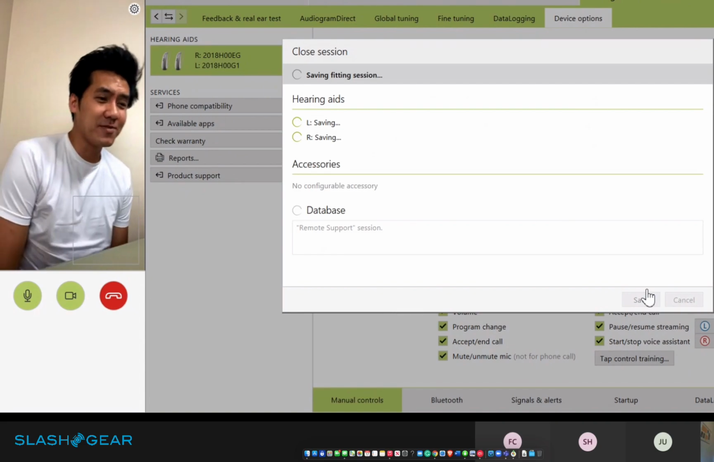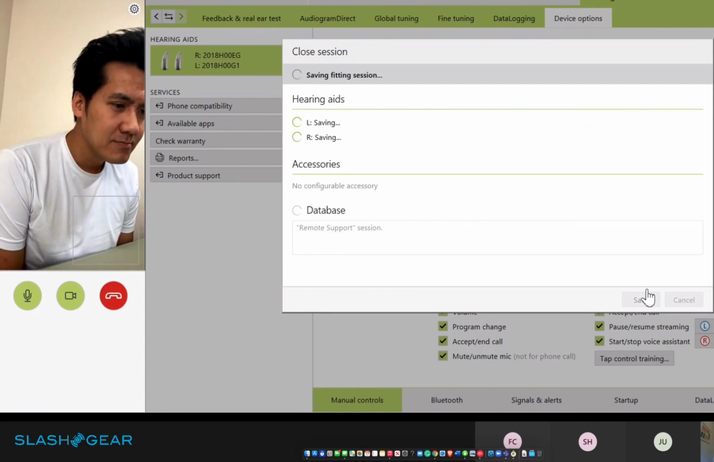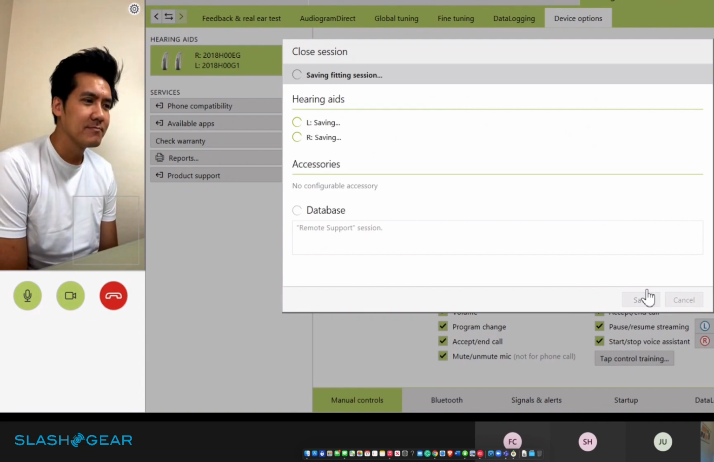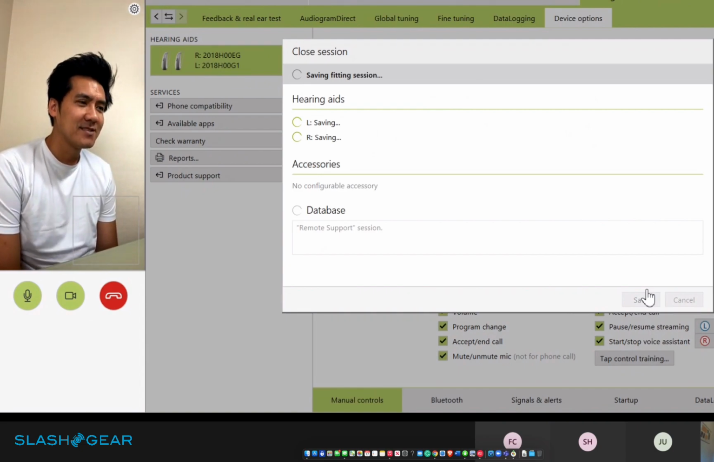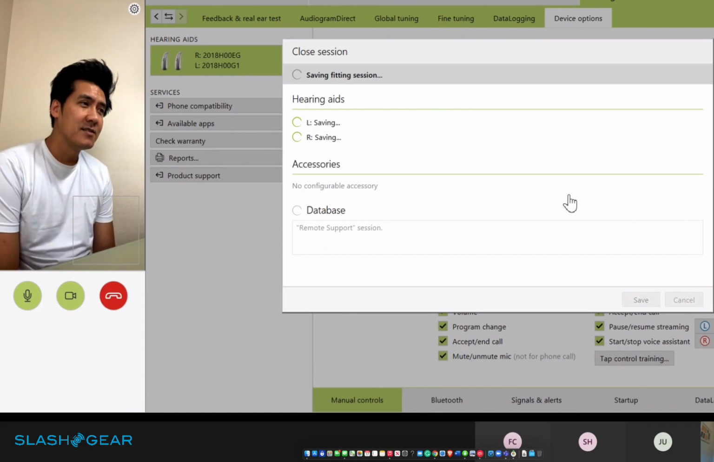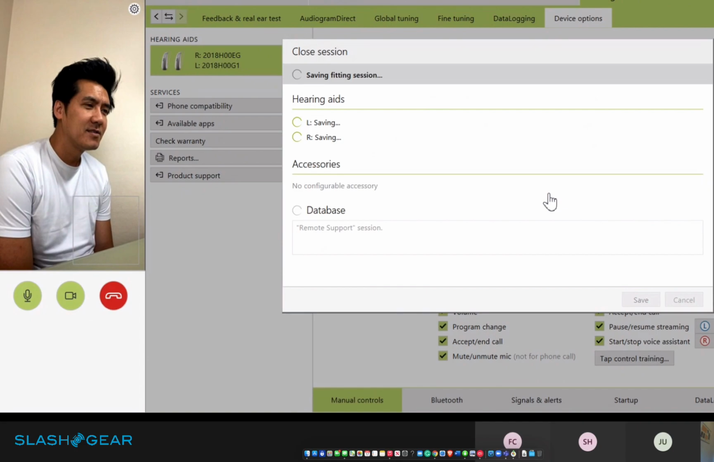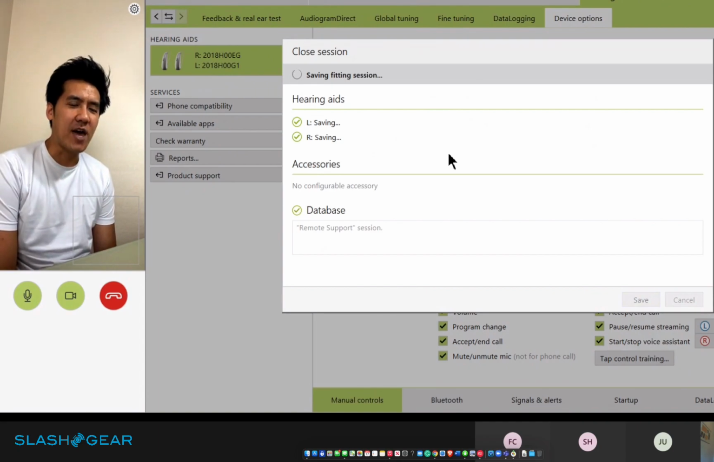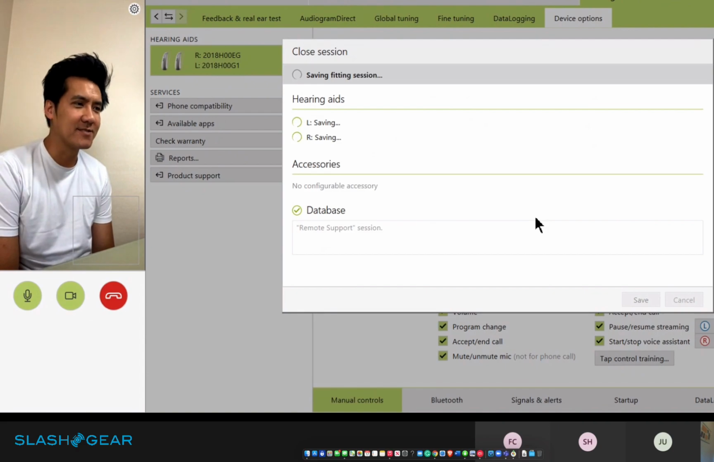The hearing aids might mute during the save process. Yep. So they might turn on and off. That's good. Awesome. And this is all happening straight through my iPhone. Wow. Crazy world we live in.